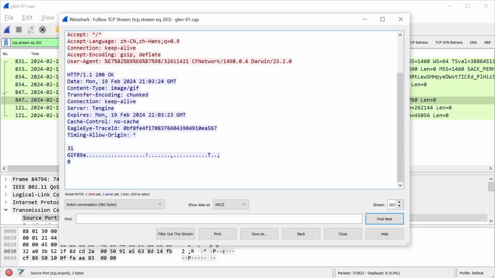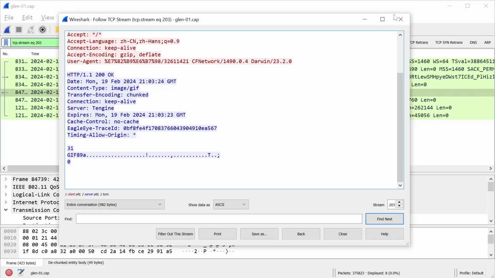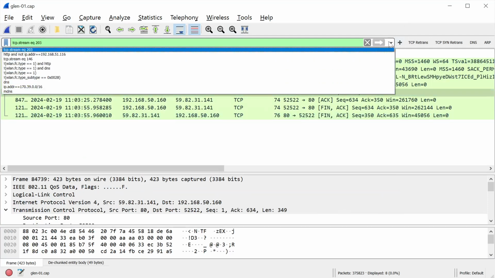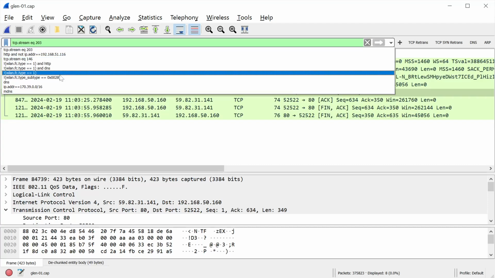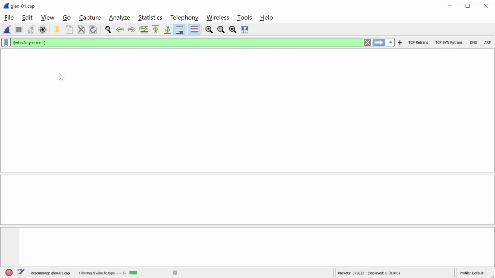And yeah, this is the same request for that GIF. So if that was a sensitive GIF, well, it's now being seen by people. Let's go back to our original filter of this one. And let's just go do some scanning.